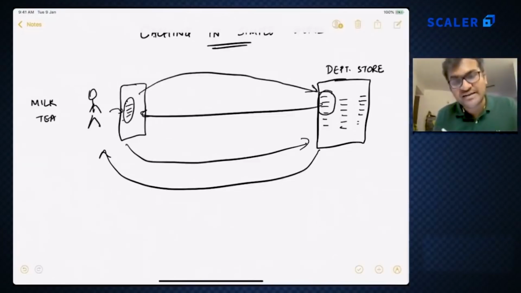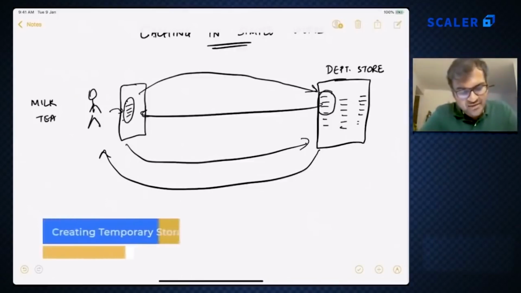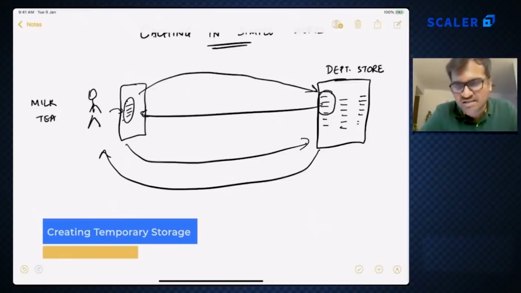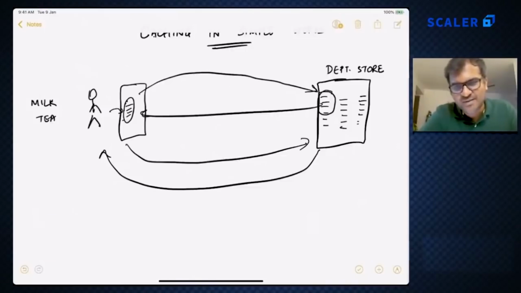So what have I done in the process? I could still have gotten milk from the department store. It's the same milk. However, I created this temporary storage, which is close to me, which is much faster for me to store milk so that I can make my milk tea faster. Plus, then I have more motivation to make milk tea because I have it in my fridge.